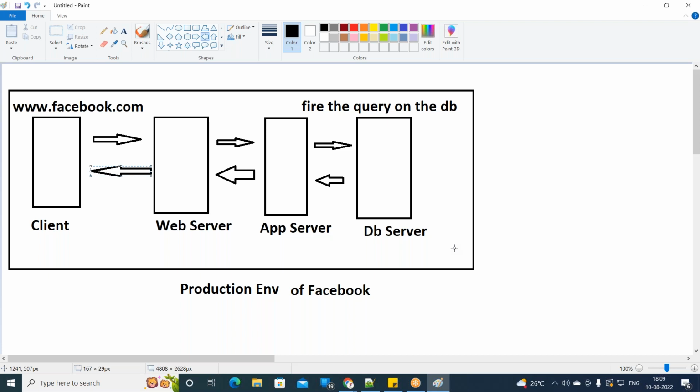Kumar sir, this is the expectation. Why are you specifically saying that it is a production environment? Yesterday also you told us the same thing. Alekia is sending the request, it goes to the web server of the Facebook. What is the difference? I'll tell you the difference now.